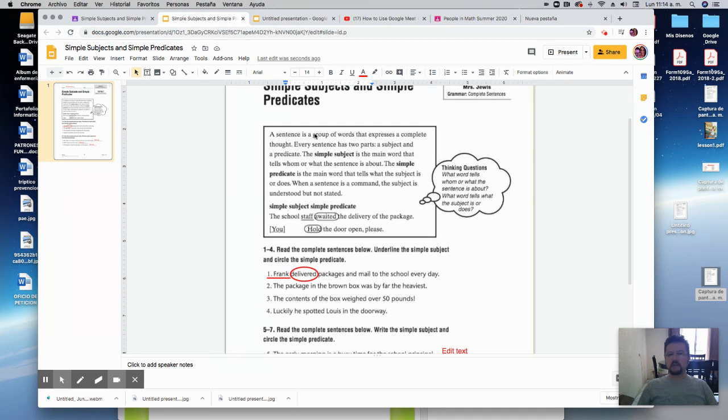Again, it's the same instructions and the same description that we already read on the exercise. Simple subject is one word or two that tells what noun is in the sentence. And simple predicate is the verb or verbs. It could be one or two words for the simple predicate. So simple subject, simple predicate. The school staff, simple subject, awaited, simple predicate, the delivery of the package. You, simple subject, hold the door open, please.